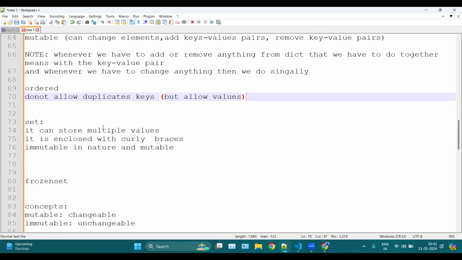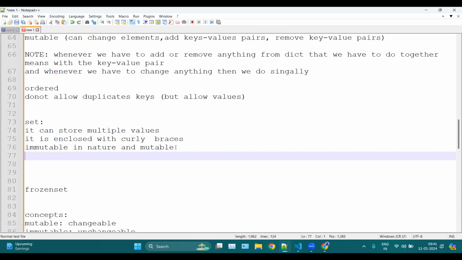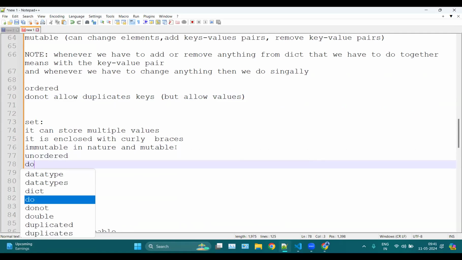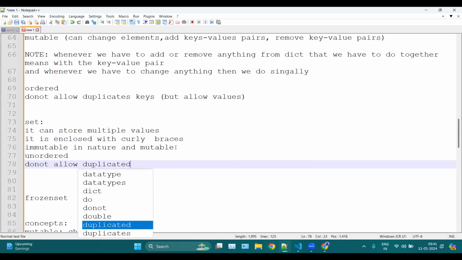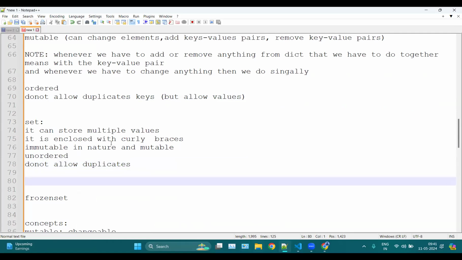Then set again can store multiple values. Now they are unordered in nature. Then they also do not allow duplicates. And they are enclosed inside curly braces. They are both mutable and immutable.